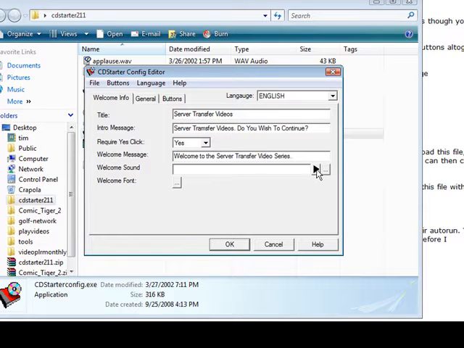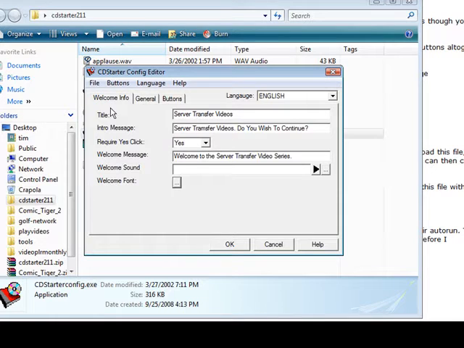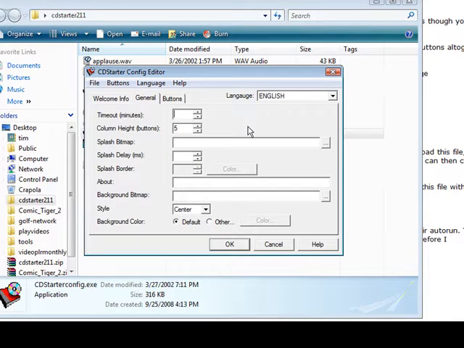If we wanted to play a sound when they opened up the application, we could just browse for it here and load it up and it will play. And then we can set the font here if we want to use a different font than the default. Okay, the next thing we go to is general, and we can set some things in here if we want to, or you can just pick the defaults.